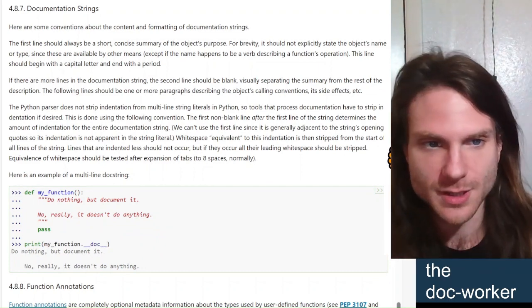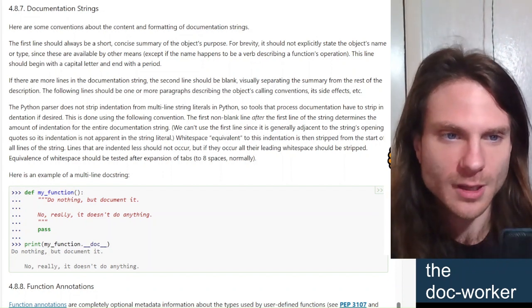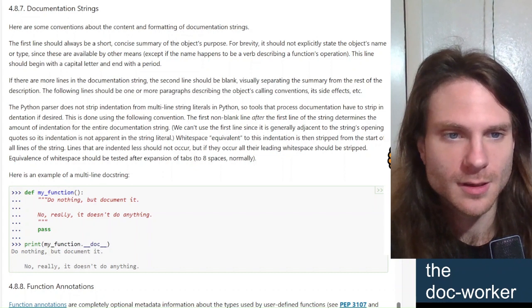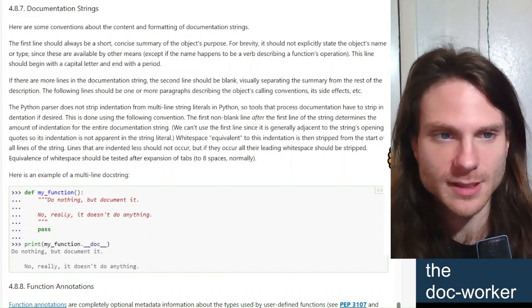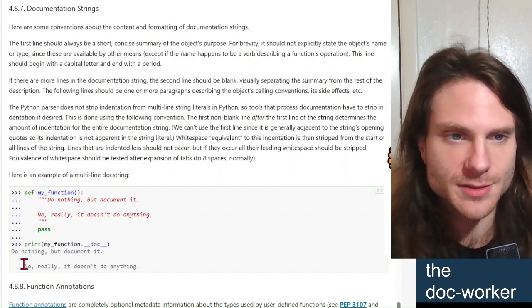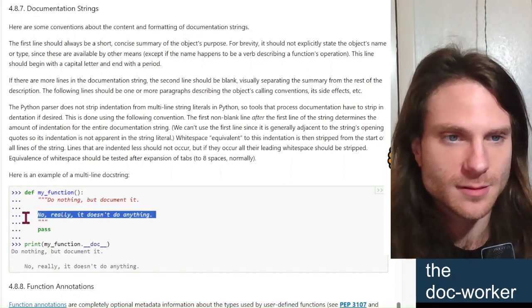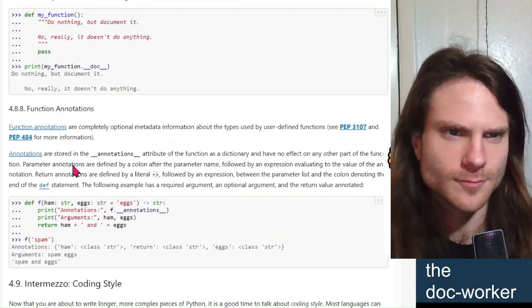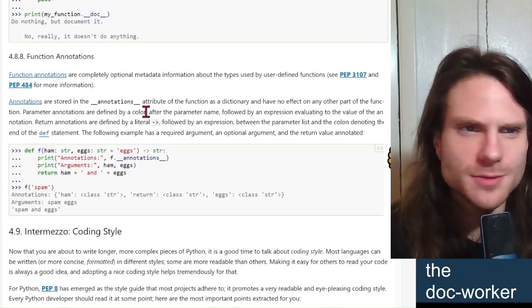Then it will print the doc string, and it will look like this. The first line is right up here. That second line, that empty line, is still present. And then the third one, then you see the indentation. So don't do it like that, why would you?